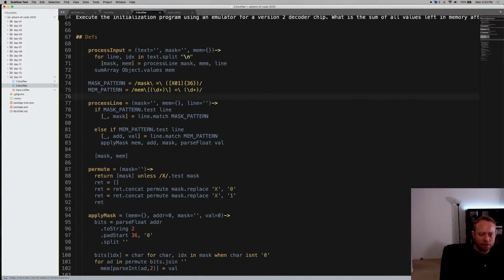In fact, process line could be broken into process mask or update mask and whatever, and we could do this pattern matching in here, but it's okay. So basically, this just takes the text in. This actually initializes the mask and the memory as well.